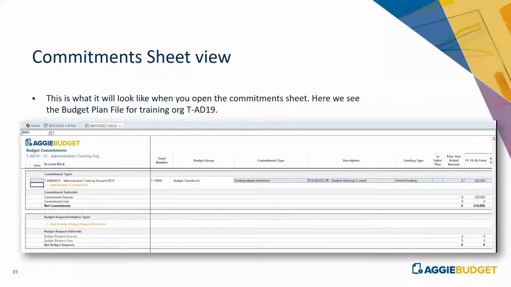All right. So in the commitment sheet view, where do you find this first of all? You open the budget plan file, and as you remember, when you open a plan file, you'll see the summary sheet to begin with. And then you navigate to the commitment sheet by using the tabs at the bottom. So here I've used a training org called TAD19. And in this case, it's the account TADM0019. I can see that over here on the left, and I see the plan file at the top of that screen.